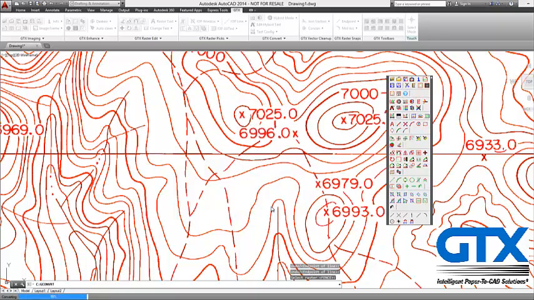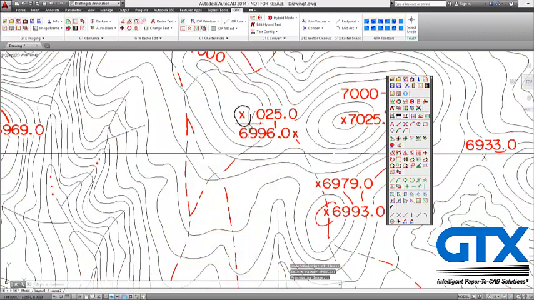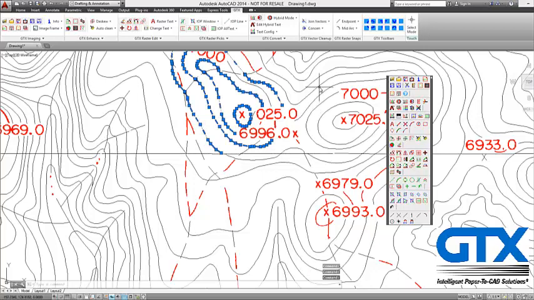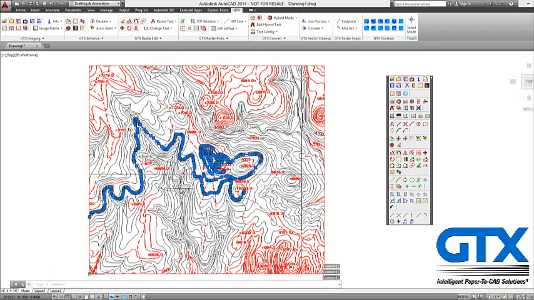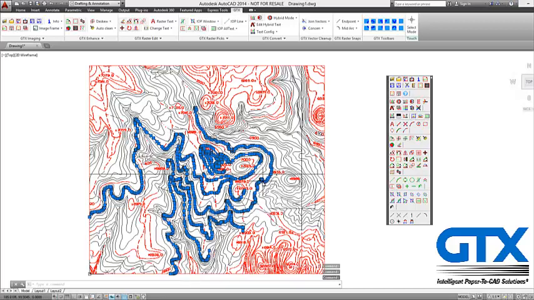Say OK, then everything that's now highlighted has been converted into polylines, and it will go from break to break across the drawing. So it's a very simple, very quick way of converting your polylines or your maps into AutoCAD polylines.